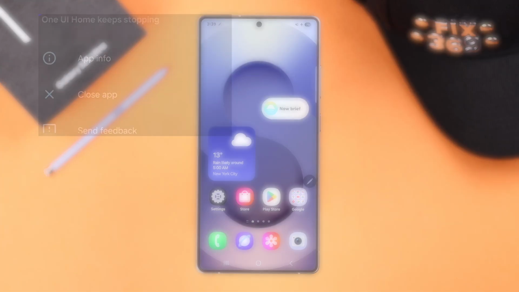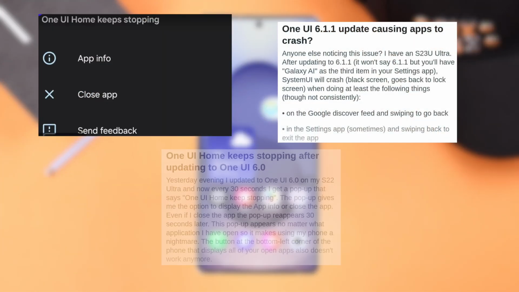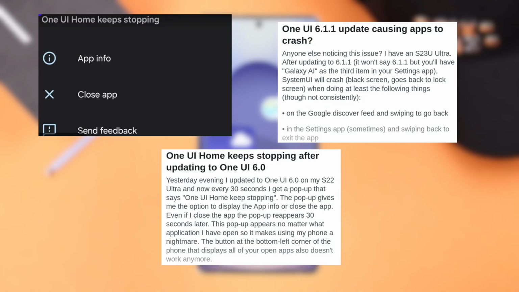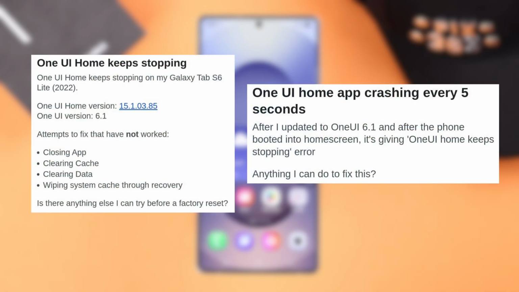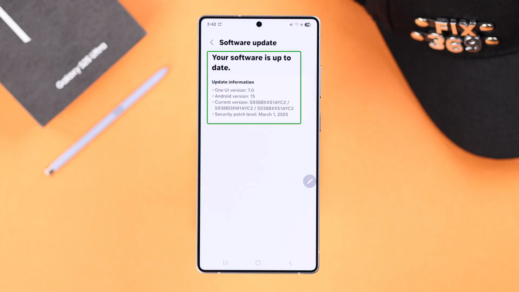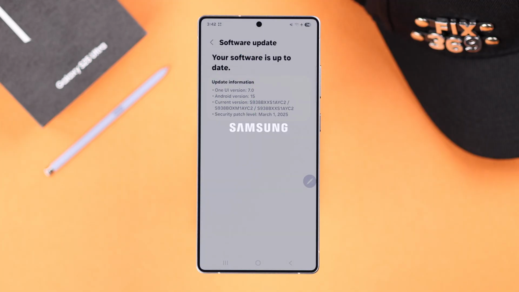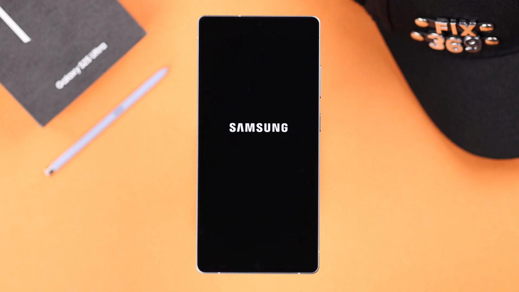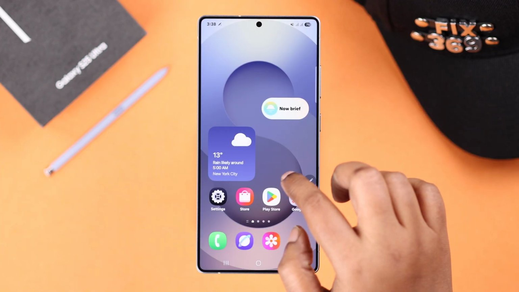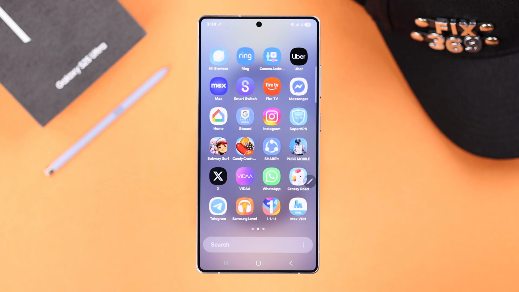A lot of users with Samsung Galaxy phones have got the One UI Home keeps stopping error. It keeps popping up randomly while using their phone, and for some of them, it keeps showing up during or right after a software update. If you're experiencing the same problem on your Galaxy S25 Ultra or Plus, here are some steps that you can try to fix it.